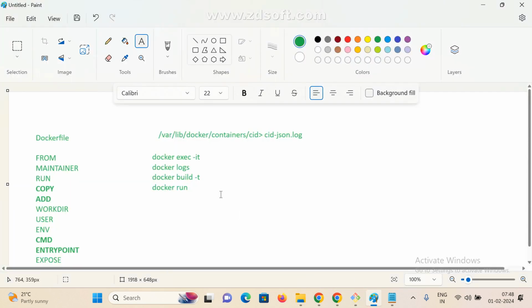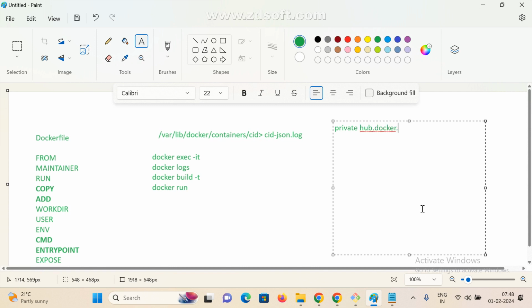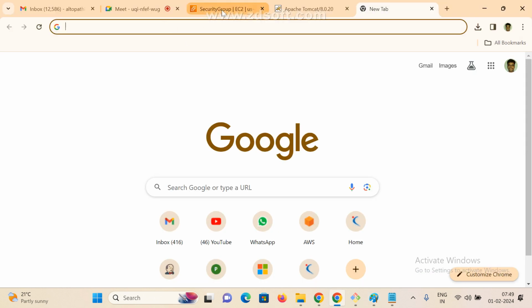But if we come to real time, mostly these images we are maintaining in a private repository. In real time we are maintaining a private hub.docker.com, or else if we are on AWS, there is one service available, ECR, Elastic Container Registry. This is the one service. We can upload our images and maintain them here. Whenever we need, we can upload, and whenever we need, we can download from this ECR only.